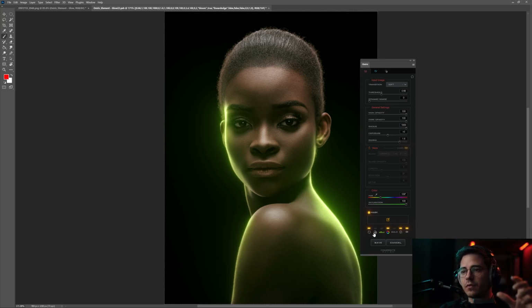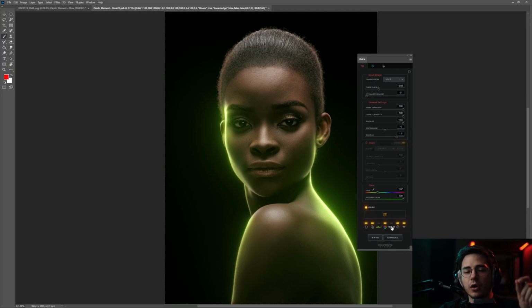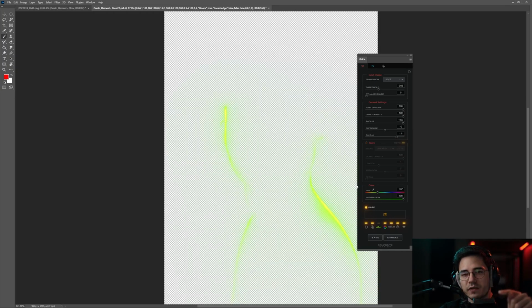So this helper switch here unmolds the glow. It creates the glow on a transparent background. If I click it, you will be able to see the glow against a transparent background. We have the solo helper switch. If you press it, you will see only the glow, right? You will see how the glow will render.